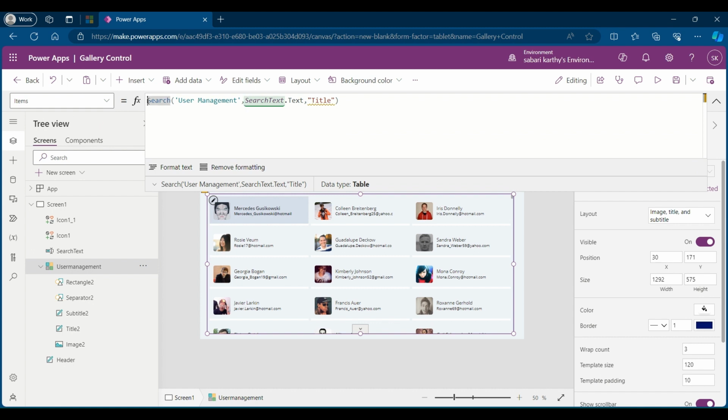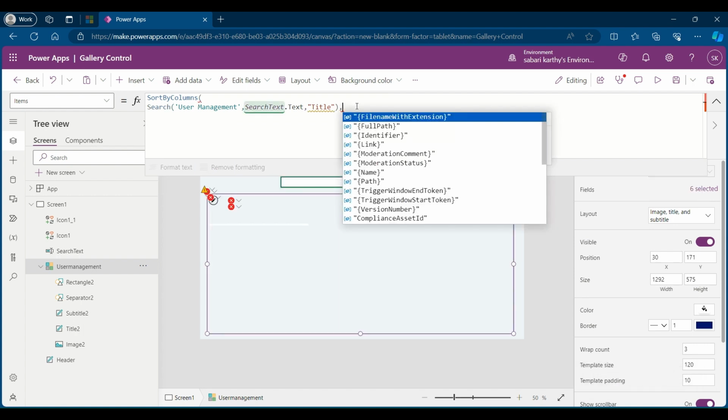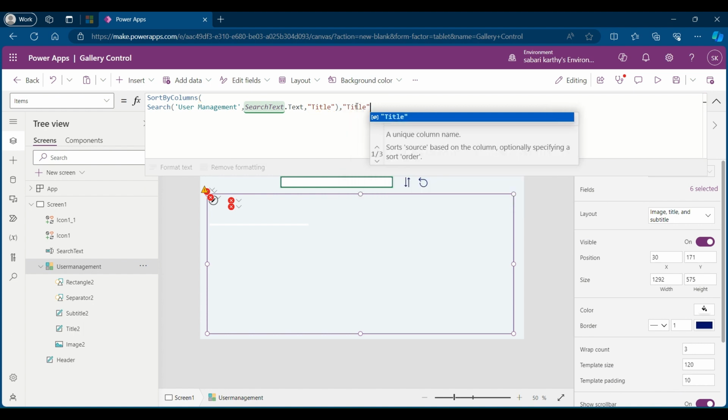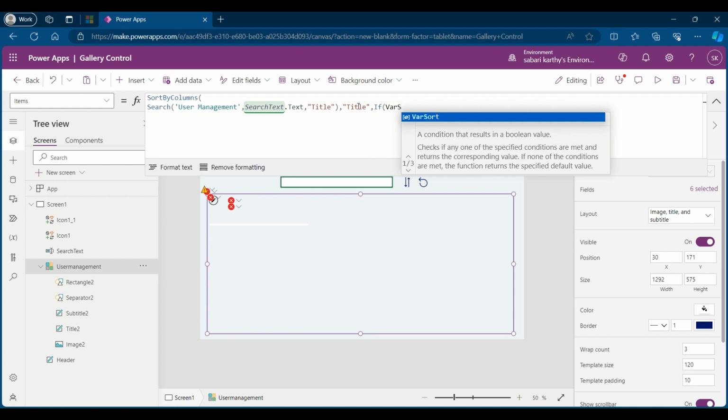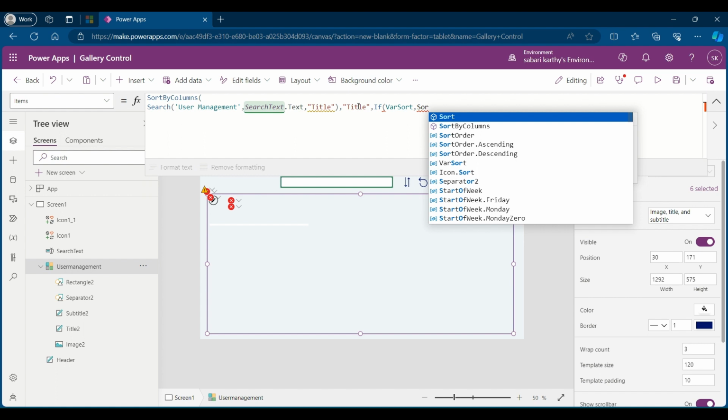Now let's select the gallery, go to the data source and make a small tweak to accommodate the sort. So click here, make a placeholder for the sort function. So we are calling SortByColumns, and let's consider the below line as the complete source. And now let me add a comma, and now I need to select the column which I'm planning to sort. It's the same Title which has my name column, and next comes the sort order. Here I'm planning to use a small If condition. Whenever my varSort is true, then it is SortOrder.Ascending.